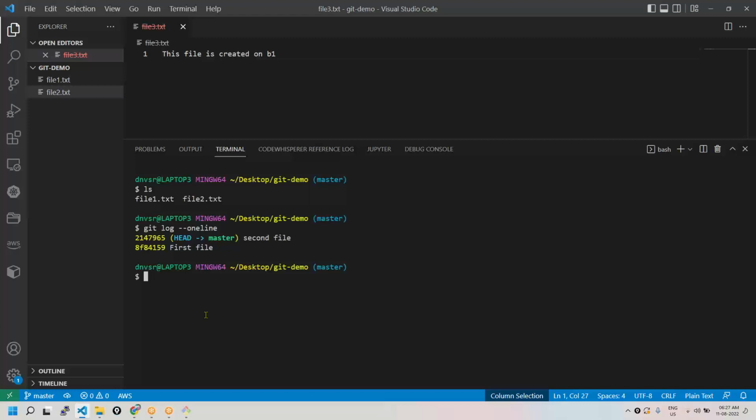So let's say we have done changes on B1. Our original or actual branch is master. I have used B1 like a draft, let's suppose. I have just made some changes on B1. If it is working fine, I want to put them back to master. How to put them back to master? What is this called? I want to bring changes from B1 to master.